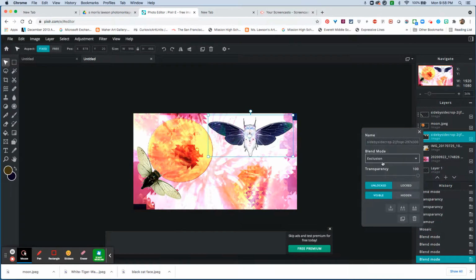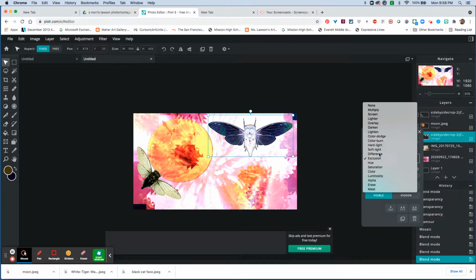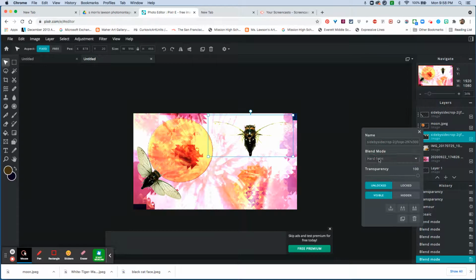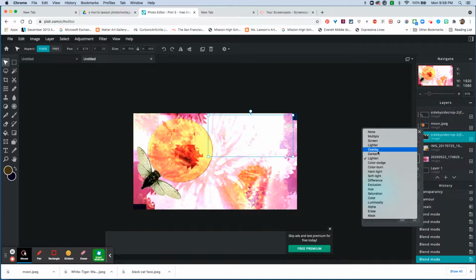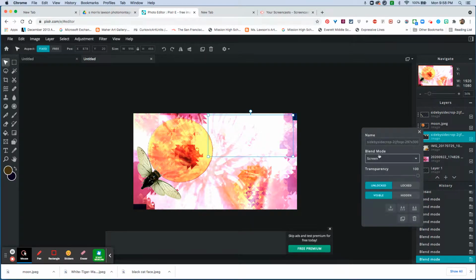Exclusion. Those are always the ones that are going to be more heightened. But if you go through these, you're going to be able to see different versions and figure out where you want it to be. Now, I'm thinking I want it to be on multiply because it's sort of bringing in that background.